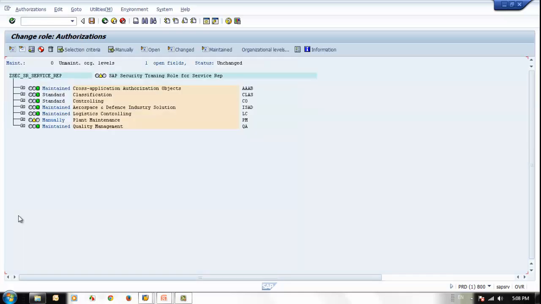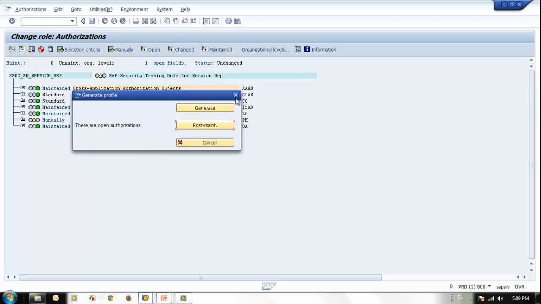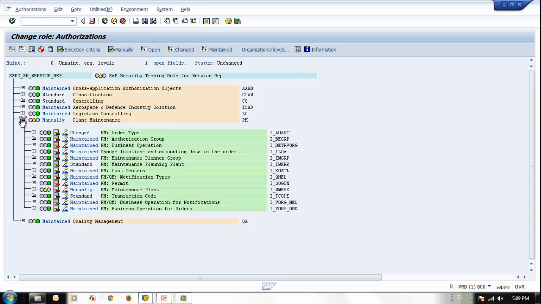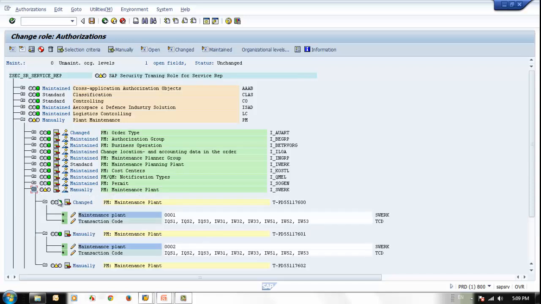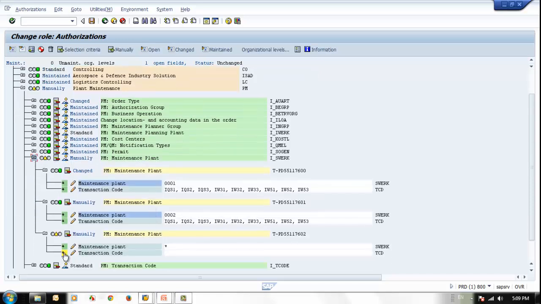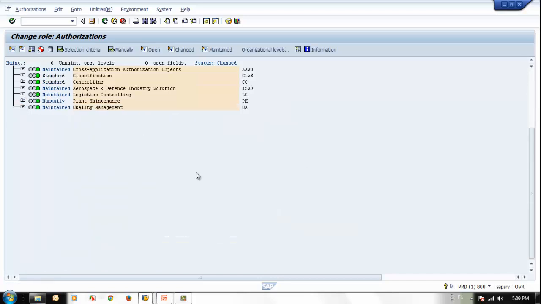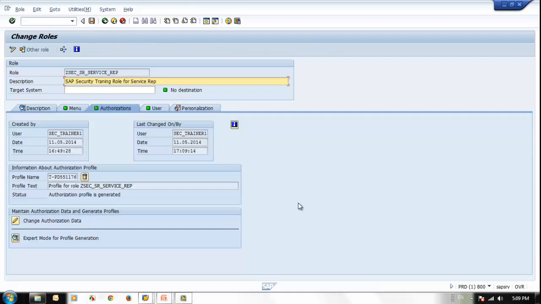Now if you go back again, when you click generate, you get this pop-up. That means there is an open authorization object. So you go back here, select this authorization object. Let's put some value there. So you put some value, then you generate. Now you do not get this pop-up. So this is about the traffic light.